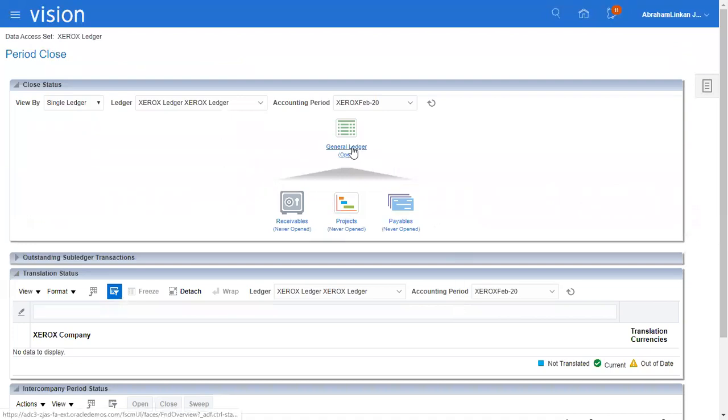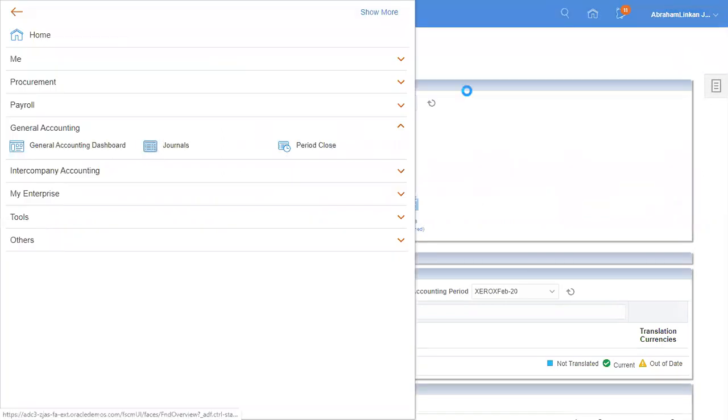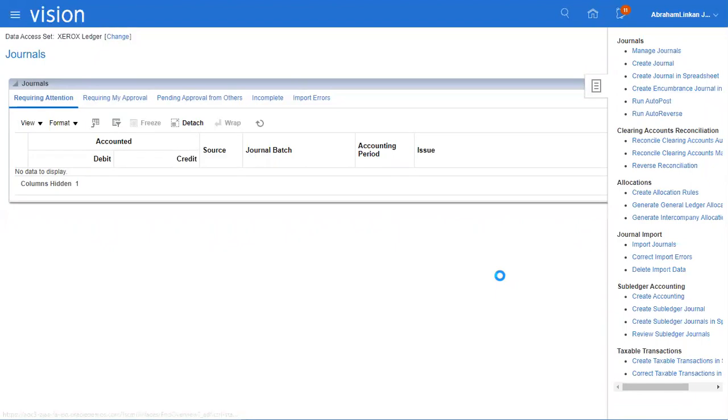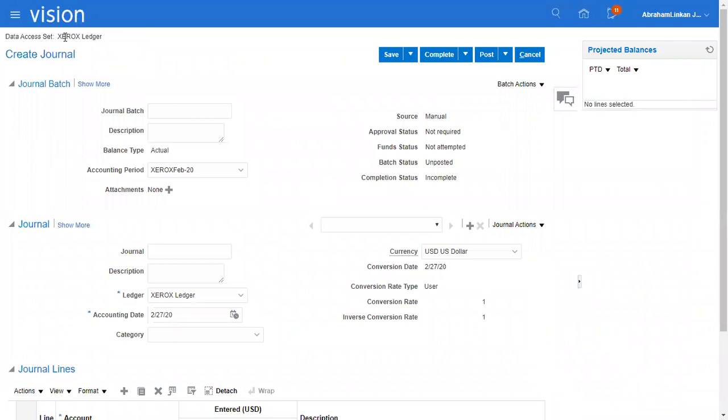Now GL periods are open, and a lot of other options are there, payables and others. So let me go for create journals. I'm going to create one simple journal. So in Fusion applications, when you want to create a single journal or multiple journals, doesn't matter, we must go for creation of a journal batch and then journal. Automatically the journal batch is created. In case you can see the ledger which is assigned for the current user. I'm going to name it Xerox first batch.